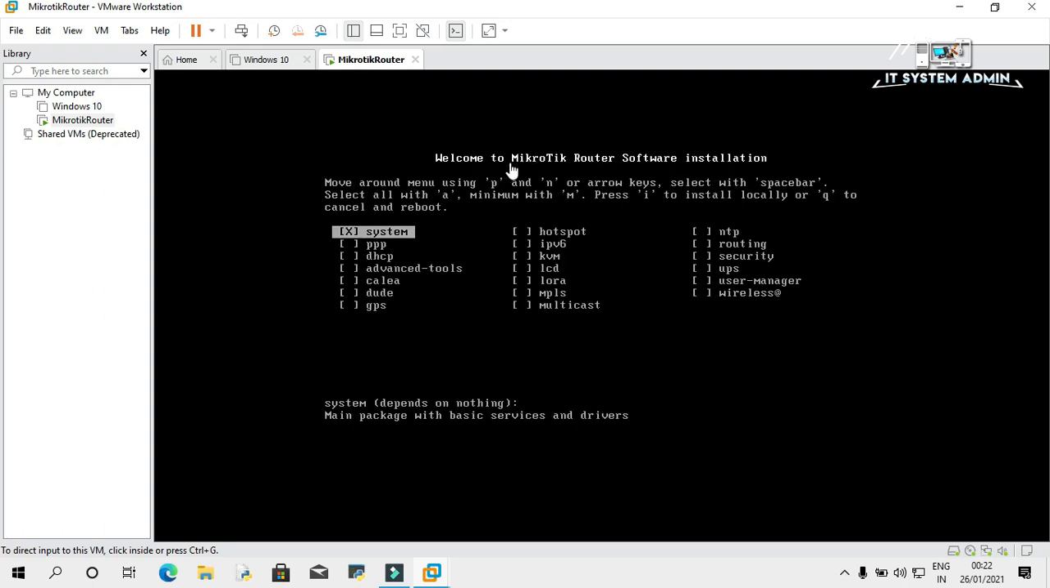In the welcome page to Mikrotik router software installation, we have to select all with A. So click on here and press A. A for all. Look, I have pressed A to select all of these options. Okay, now I have to press I to install locally. Click here and press I.